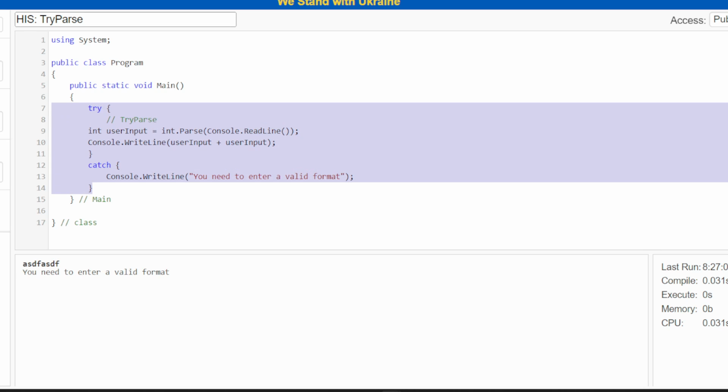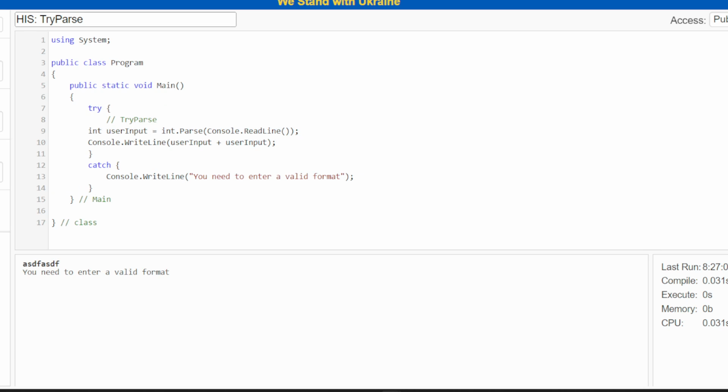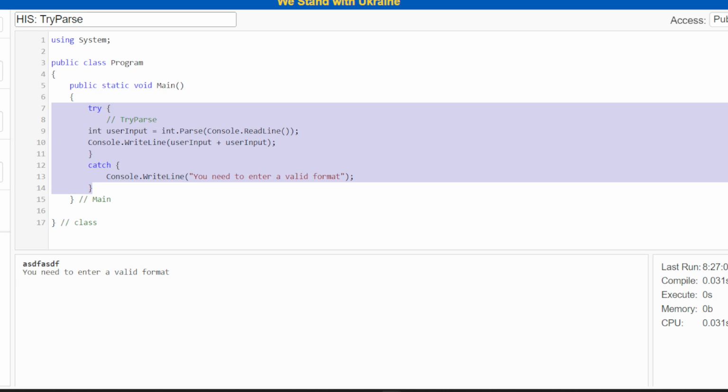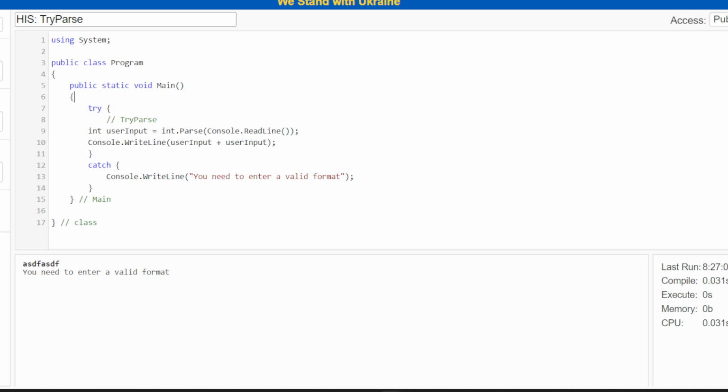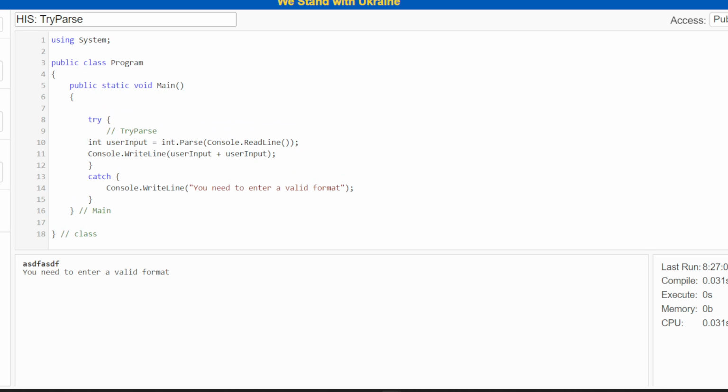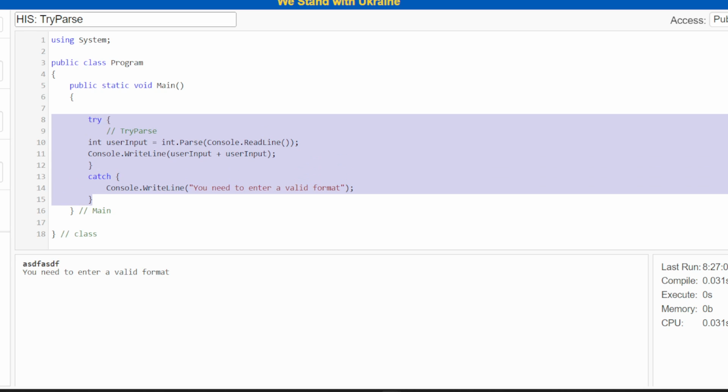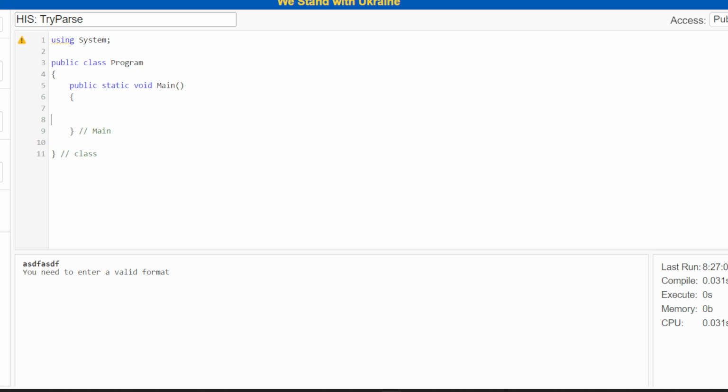Well, this is all fine and good, but there are a lot of times when we expect a user to possibly enter in the wrong information. And we want to save our try catches for when it's something that's a larger error that we have to take care of. So that's why C# has a specific method called the TryParse. So what we're going to do here is I'm going to get rid of all this right now, and I'm going to introduce the TryParse.